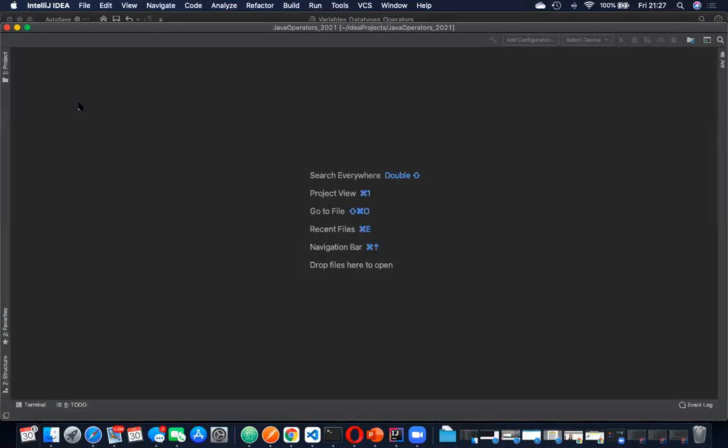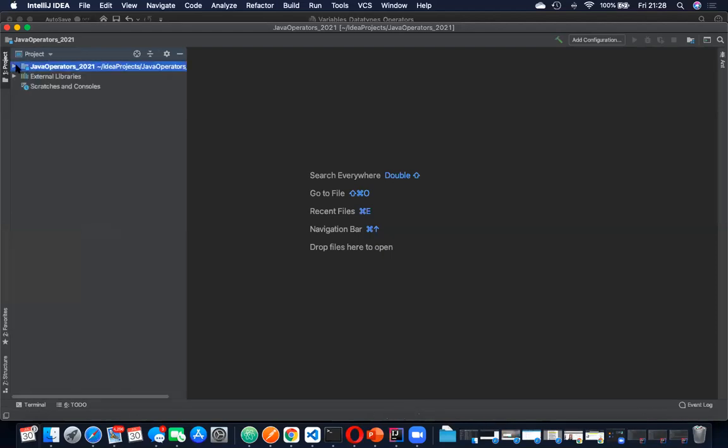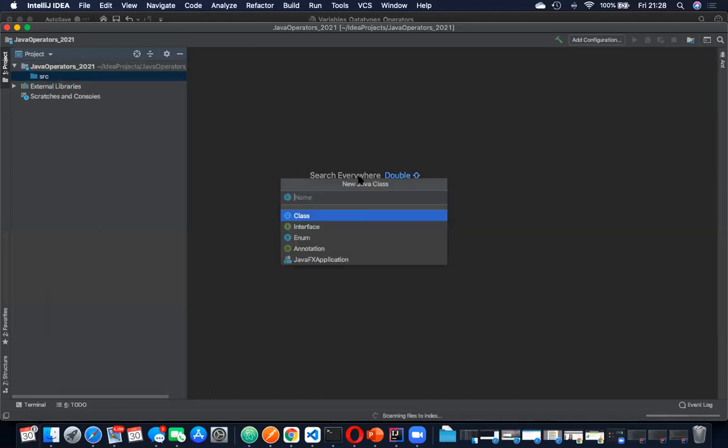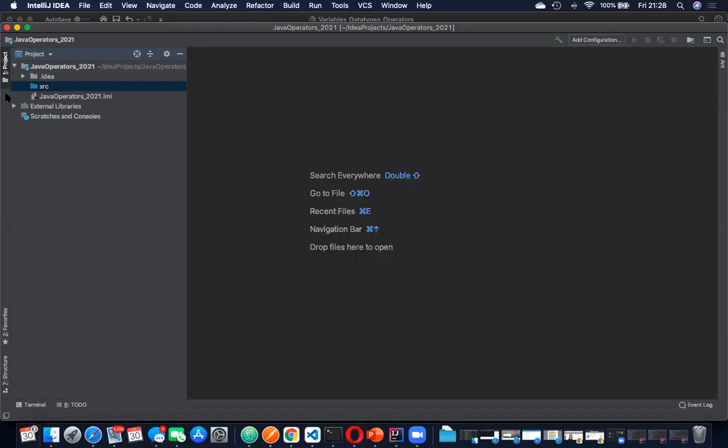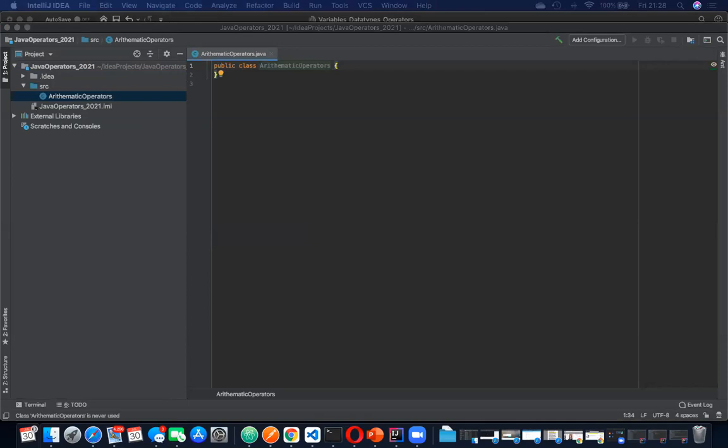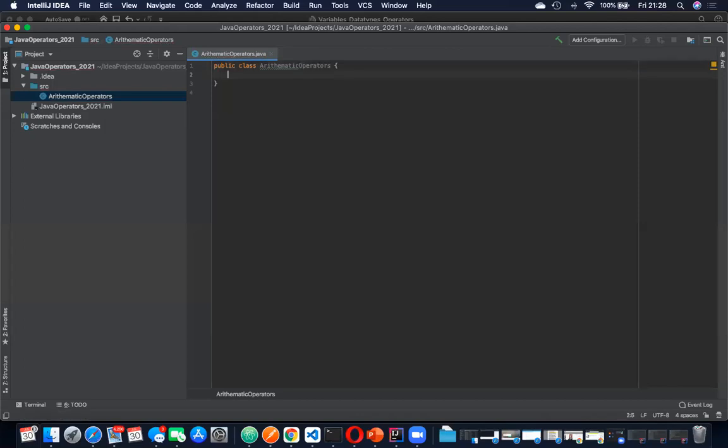Good. And then we create every file we're going to use under the src folder. And the first operator we are looking at is called the Arithmetic Operators. From here on, we are going to be using the variable declaration types that we looked at previously. We'll be using the system.out.print. So everything will start to come into place little by little.